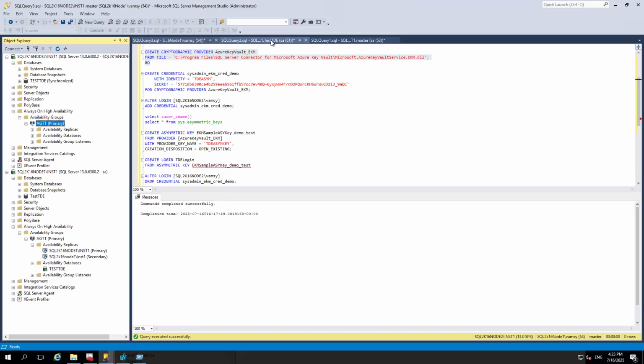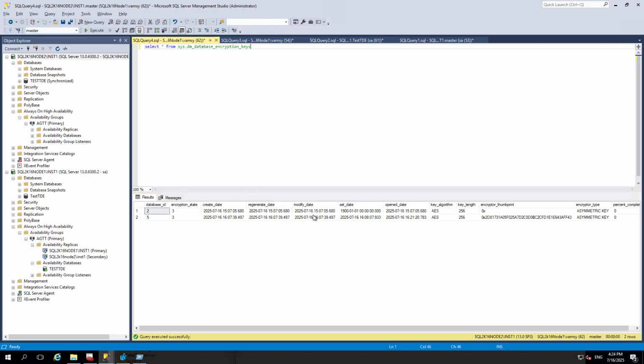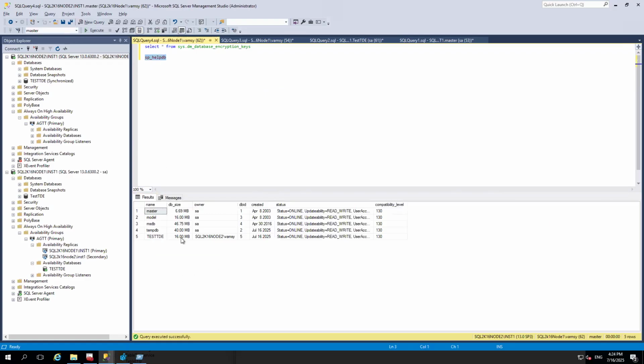No, we did not miss anything. I think once we restore the database and it syncs, it should be okay. Let's see. Do you think TDE is turned on here? Let's check that. Select star from sys.dm_database_encryption_keys. So TestTDE should appear here. Database 5 is nothing but TestTDE because I don't have any other database. We can check this from sp_helpdb. So the database ID is 5.